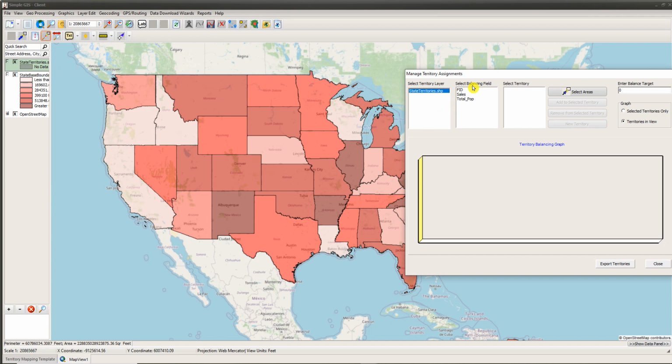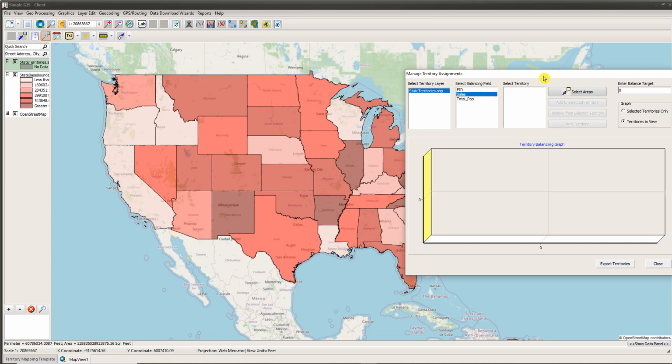And now I need to select a balancing field. This is if you wanted to try and balance your territories based upon some value. So for instance, looking at our sales data or looking at population, we could try and achieve a balance between the states that are being assigned to different salespeople, for example. So I'm going to select sales.